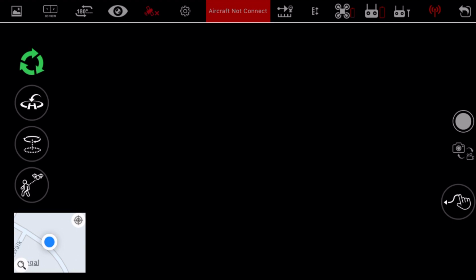Next, we come down to the bottom left. That is a map. So you can click on that and the map will zoom in. You need that for when you come to fly waypoints. Then above the map you have follow me. Then above follow me you have circle mode, or point of interest, whatever you prefer to call it. That is where the quadcopter will circle around you, or around an interesting point to you. And then you have return to home above that, and then you have, I think, 360 flips.